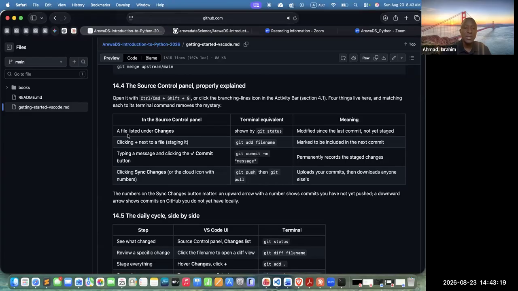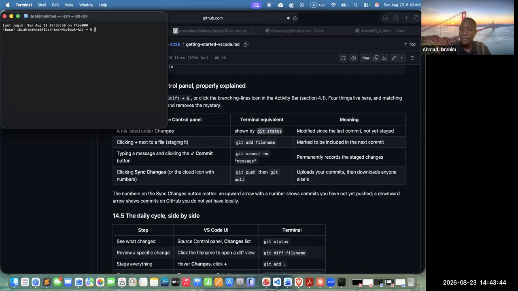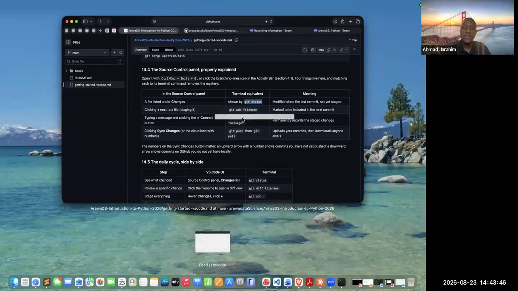So we have a list of files listed under changes. This is what we see on VS Code. If we want to do it exactly the same way on terminal, we put git status. It will show us all the changes, and we can look at that.